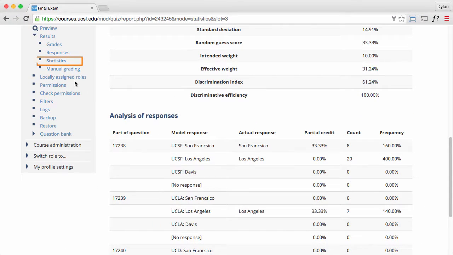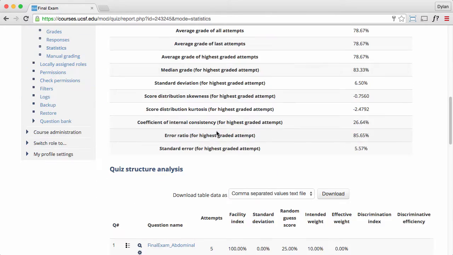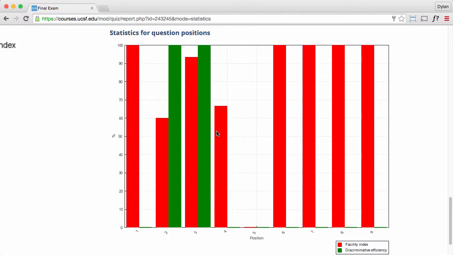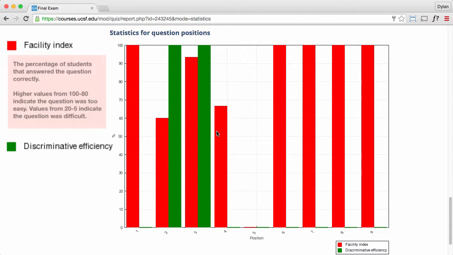Returning to the statistics report, the last item we see on this page is statistics for question positions, or a graph showing the facility index and discriminative efficiency for every question in the quiz. As the instructor, this graph provides us with a visual indication of problematic questions in the quiz that we may want to look at revising. The facility index, or the parts highlighted in red, is the percentage of students who answered the question correctly. Higher values from 100 to 80% indicate the question was maybe too easy. Values from 20 to 5 indicate the question was difficult, and a value of 5 or less indicates that something may be wrong with the question and you should look at updating.